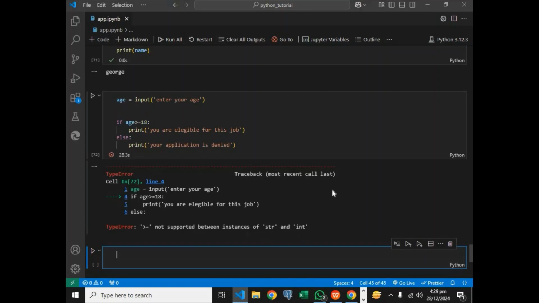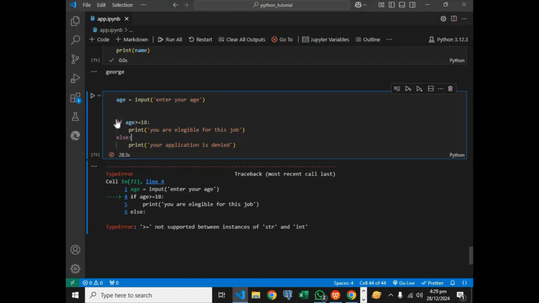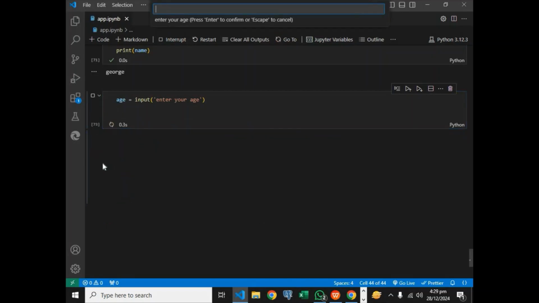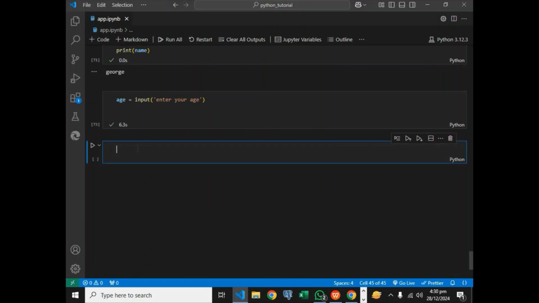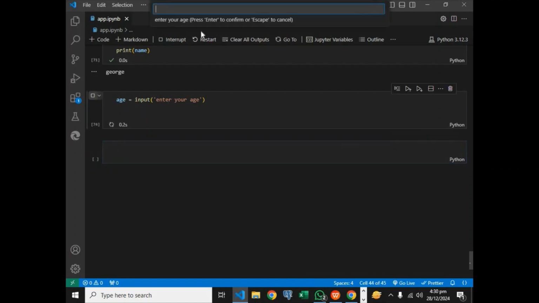All right, so let's see what the problem is. Let's just remove this and just go ahead and execute this alone. So 18. Okay, it was able to execute. It was supposed to ask for age input, enter your age. Now it's giving us the prompt up here. All right, let's say 15.